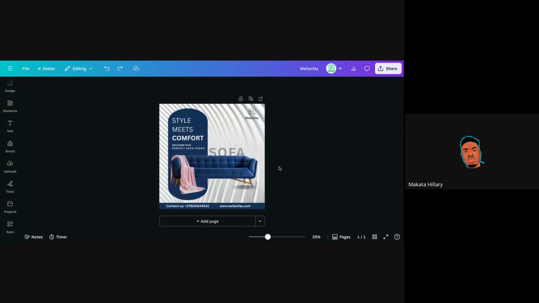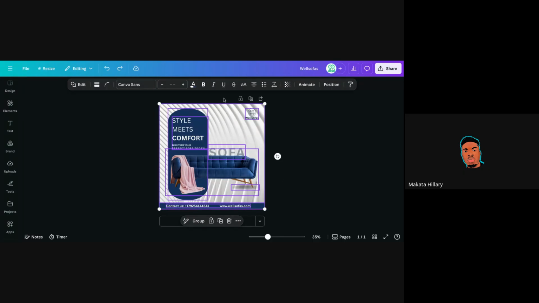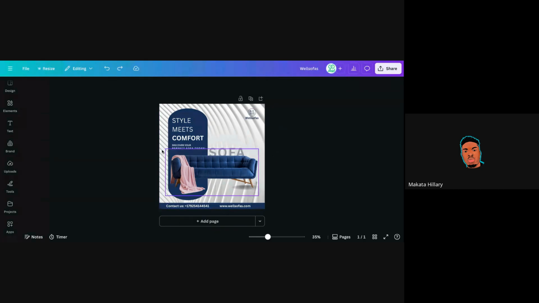Now, after that, if you are done with the design, you can go ahead to Control A everything, maybe group everything together before exporting, depending on what you want. That's if you are sending it to someone, but you don't want maybe your colleague to touch anything or to move anything around, you can just group everything together.